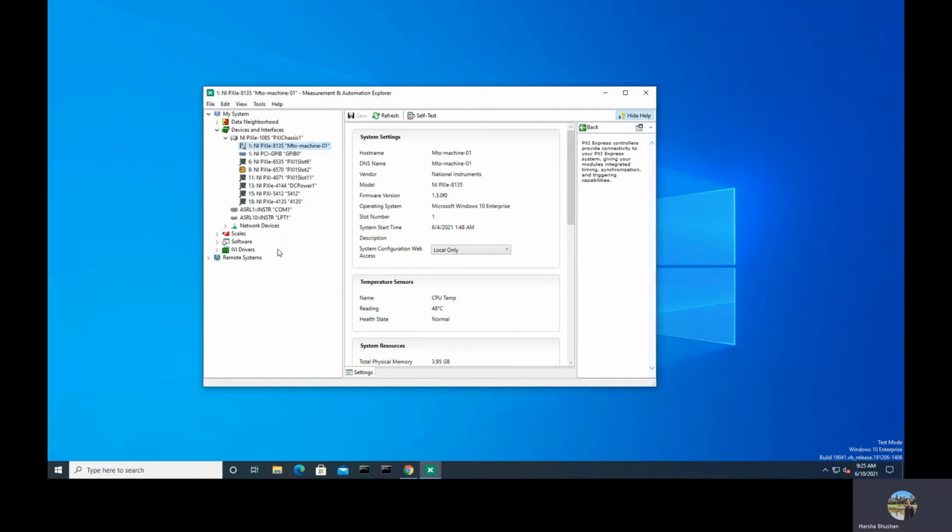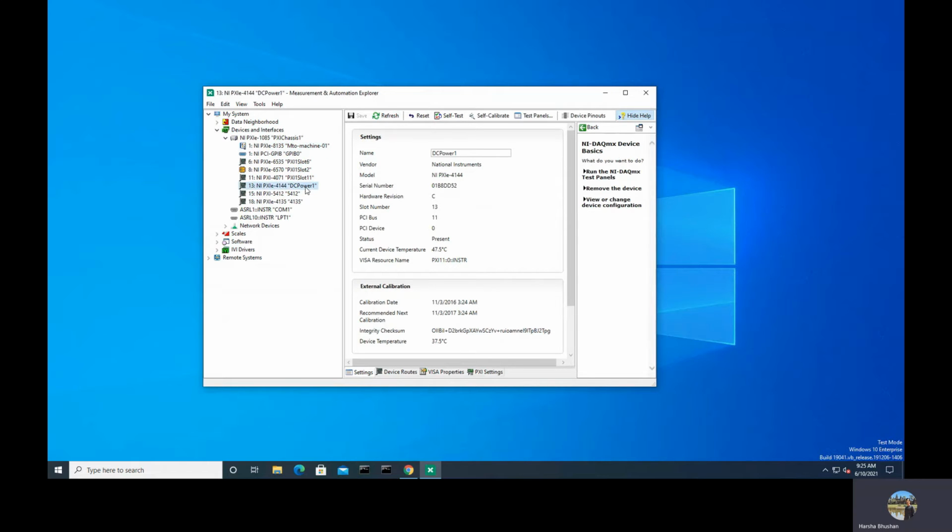I'm building a simple application using NI-DCPower. Hence, I have installed the NI-DCPower driver on this machine, and I also have a DC power module plugged into this PXI chassis. You need to install the driver which your application needs.